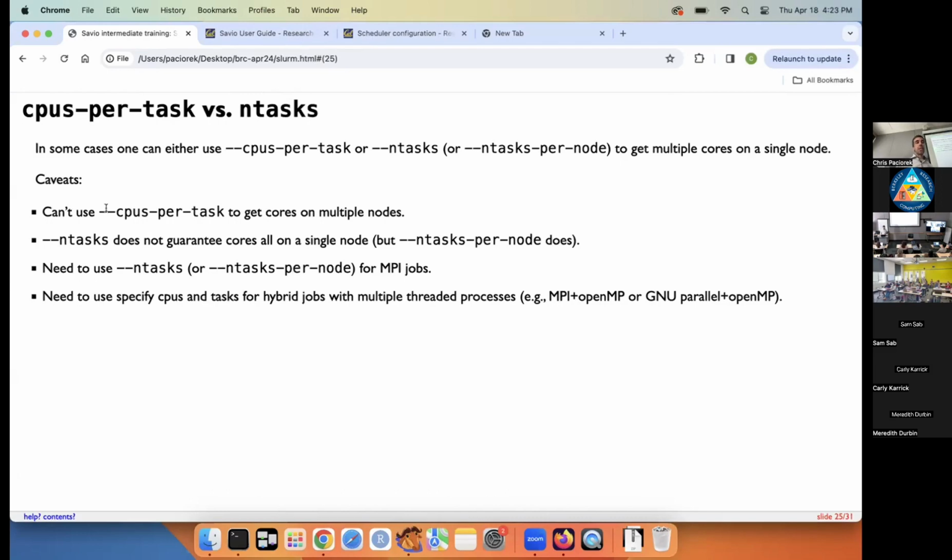One of those is if you use minus CPUs per task, you're not going to get cores spread across multiple nodes unless you request multiple nodes. The other is if you just request minus n tasks, it doesn't actually guarantee that all of the cores that you get are going to be on the same node. So that can sometimes determine how you decide which of those flags to use.